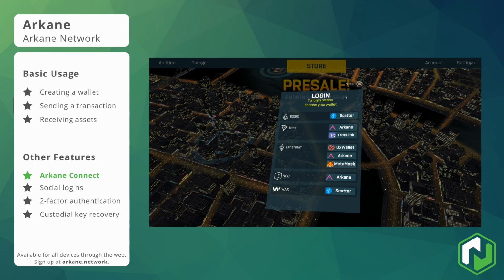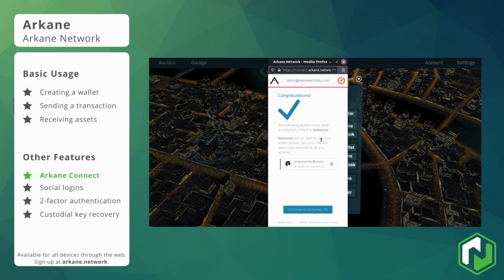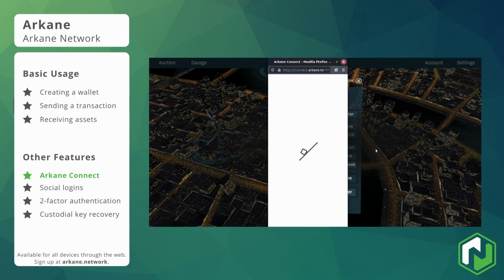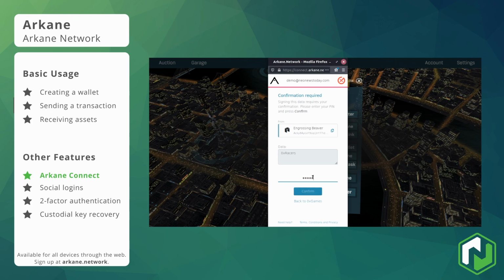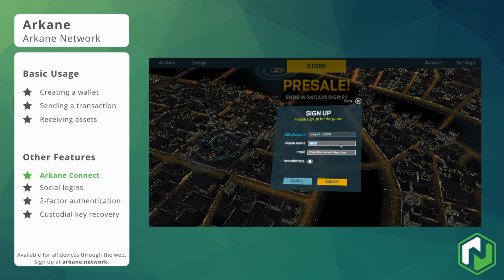You can see down in the NEO section there is an option for Arkane. And we can just click it, which will open up the web page and ask us to choose which wallet we wish to link together with OX Racers. So let's go ahead and link those and we get the confirmation. And now it will also prompt us to provide a signature for this. And there we can see we have almost completed the account creation and connection here with OX Racers.